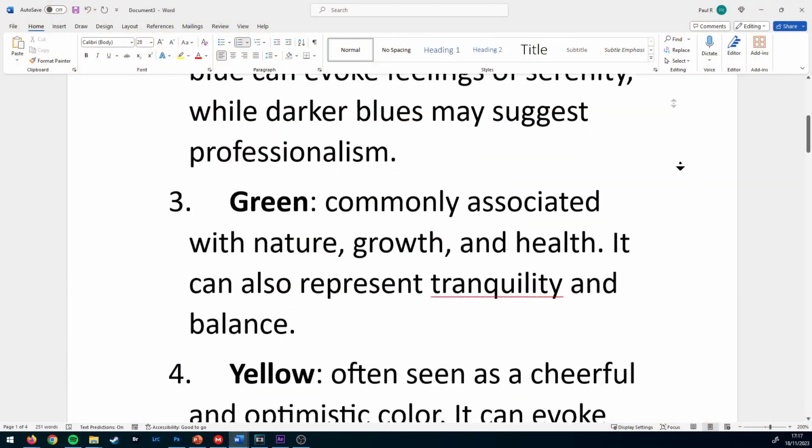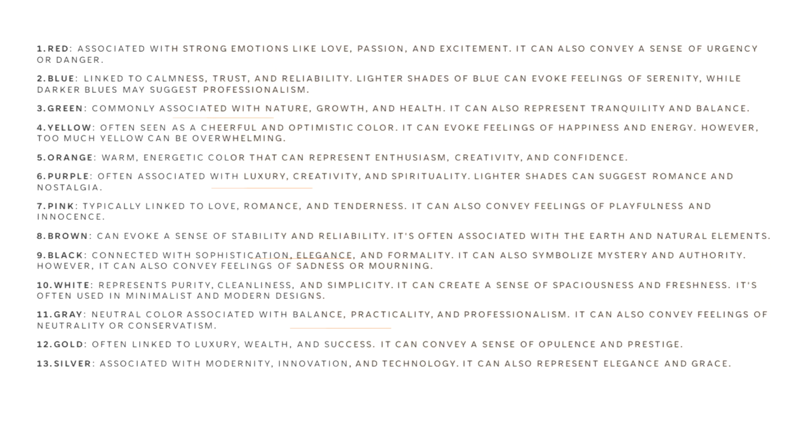Different colours create different emotions in people. If you use the wrong colour, your thumbnails won't get clicks. Here's a quick cheat sheet. I'm kidding, here it is. You can also download it below in the video description.